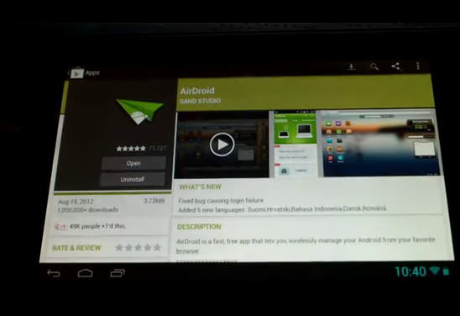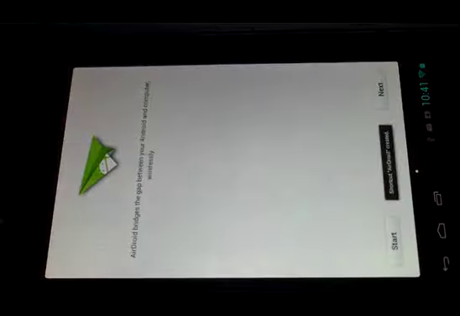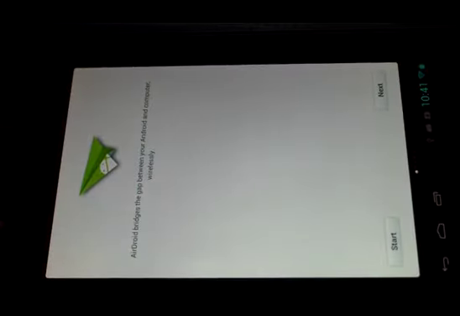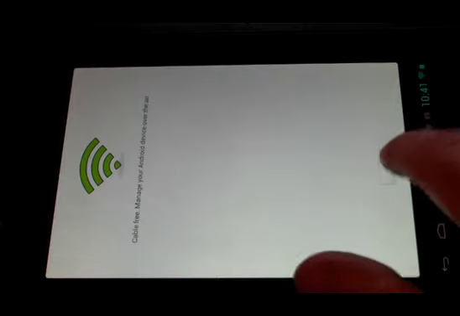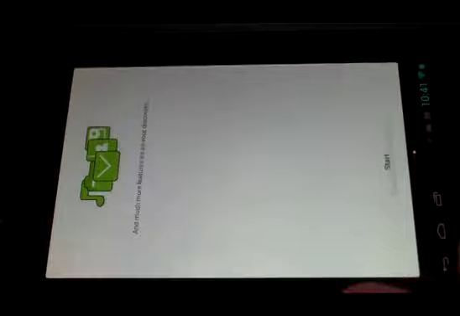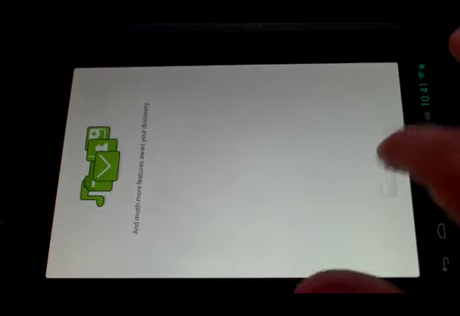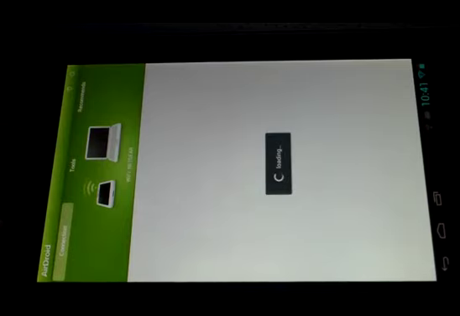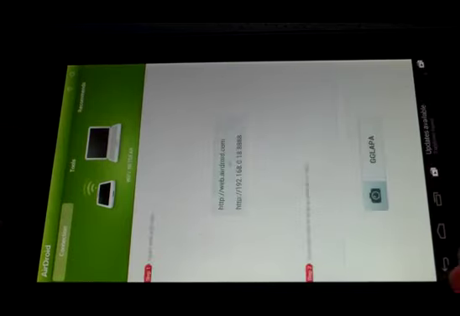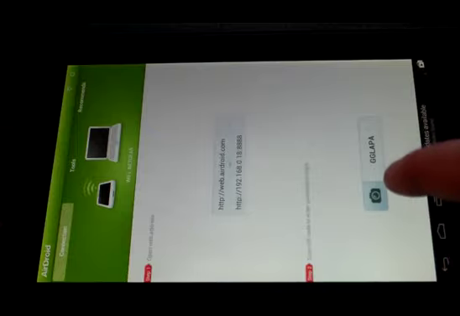And I'm just going to show you real quick. If you hit the open button and open up AirDroid, what it'll do now is come up and ask you if you want to connect, and you say next. This is just stepping you through its little instructions, and you hit start, and what should happen is it should load up this load screen, and it'll go ahead and give you a password.